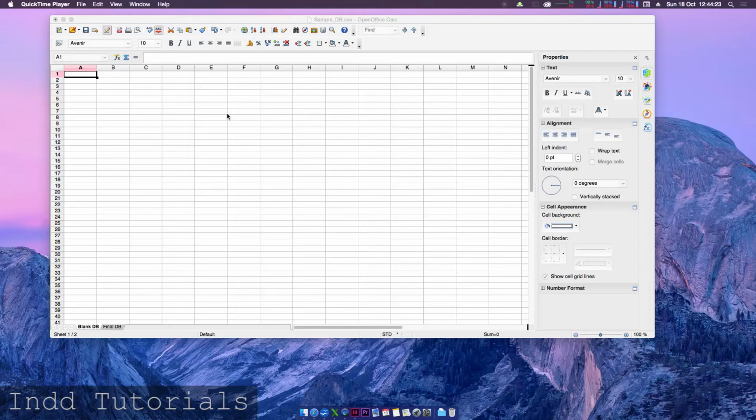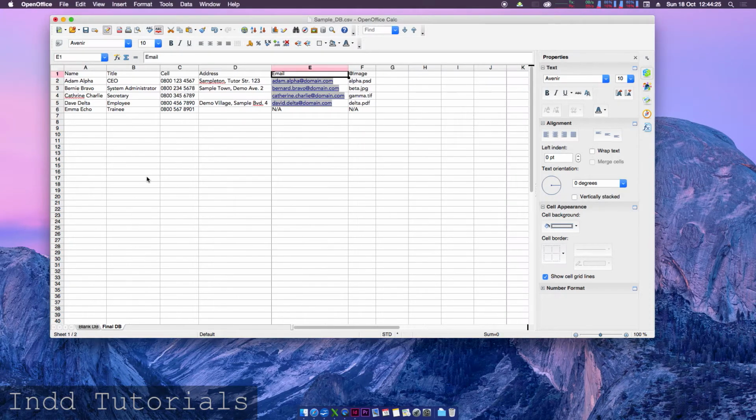Hello and welcome again. In this video, we will learn how to set up our database for InDesign's Data Merge. First of all, we need a Microsoft Excel or OpenOffice on our computer. We will create the database in one of these programs. I have my previously created database, where we can find what we will need.